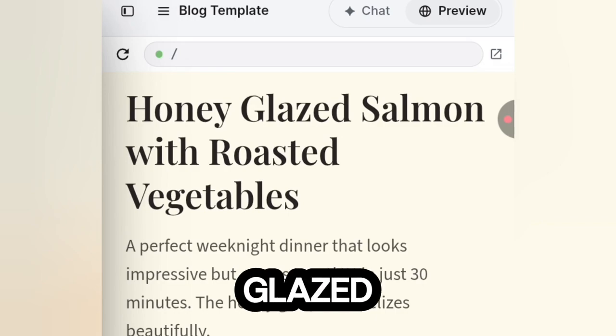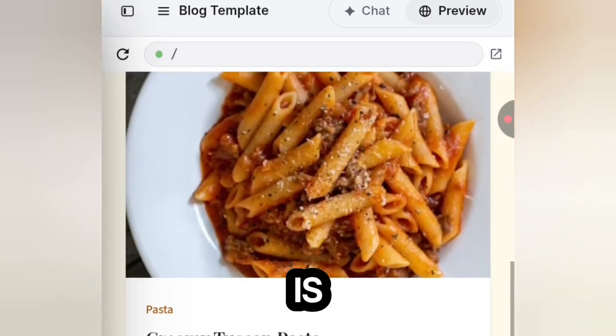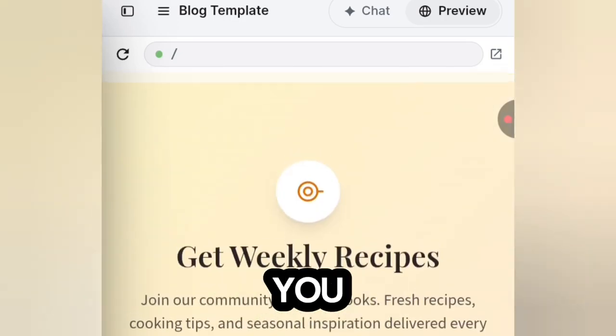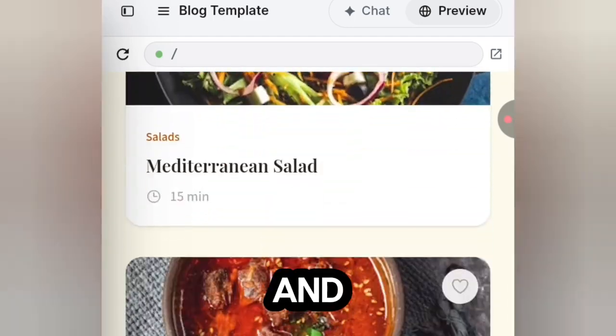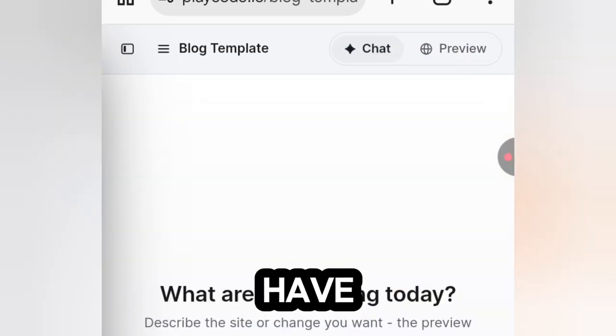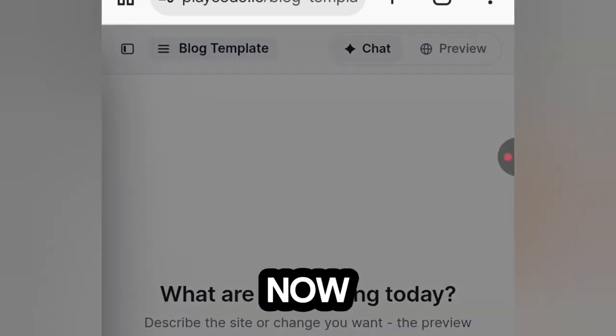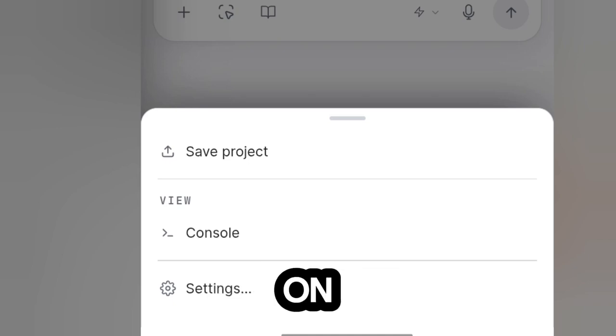We have the honey glazed salmon with roasted vegetables. All right. This is more like a blog template. Now you see how it is. This is a blog template. You see how nice and fantastic it actually is. And then we also have the chat. So now we are at the blog template. So you can save it, click on blog template and click on console. And then we also have the settings.